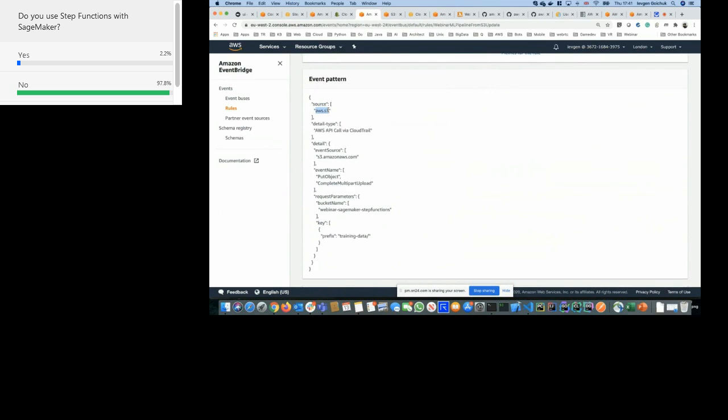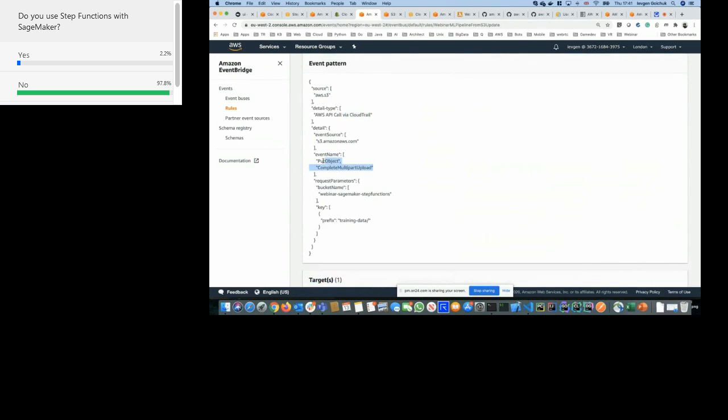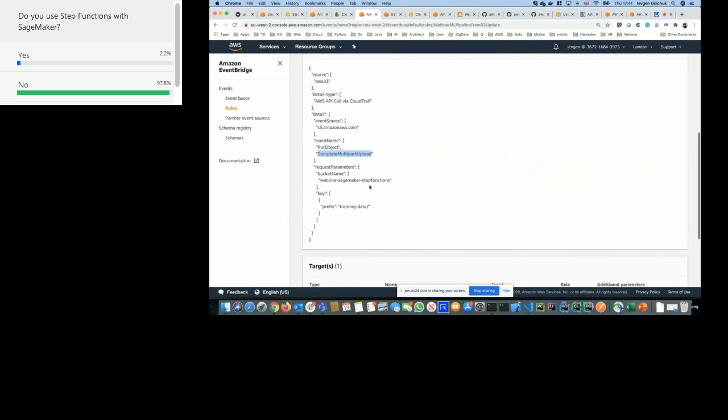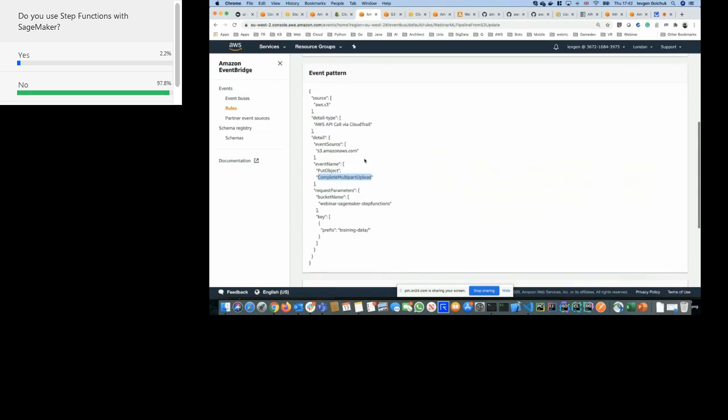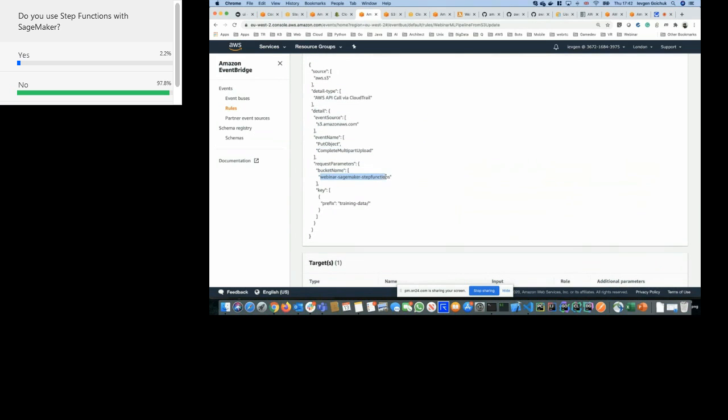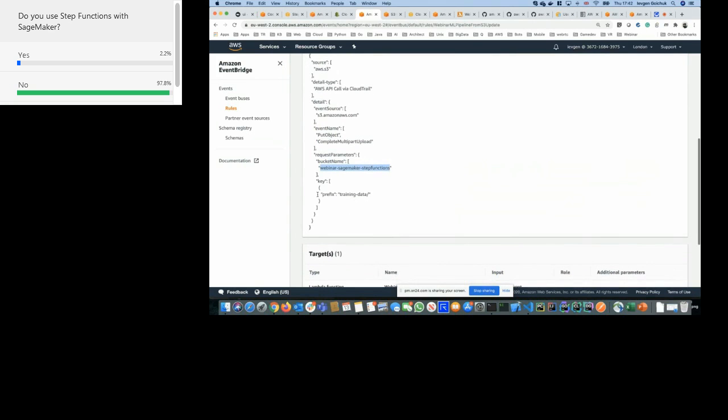And here, I'm basically saying that I'm interested in AWS S3 events delivered through CloudTrail, and I'm interested in the events put object and complete multi-part upload. Those are two methods to update your bucket, either through UI, through API, or in my case through command line, which is this one, complete multi-part upload. And in the event pattern, I'm also specifying that I'm interested in a bucket with this name, and here I can also say that I'm interested in the objects with this prefix. So I'm interested only in the changes to the training data folder.